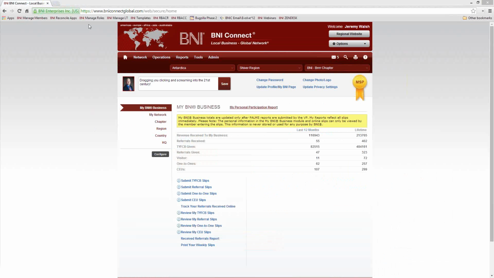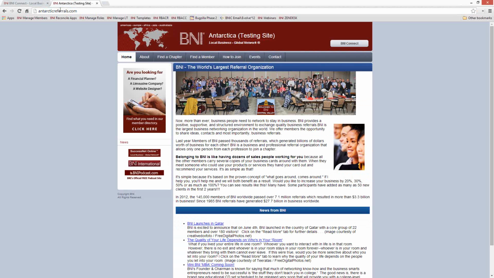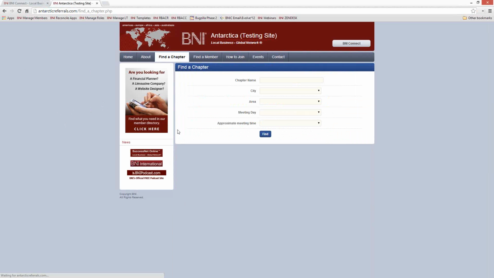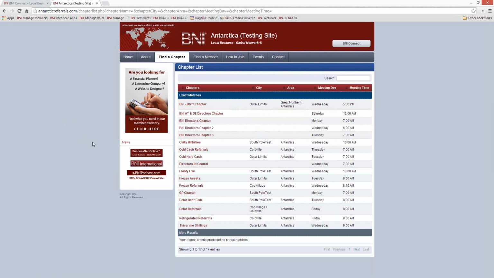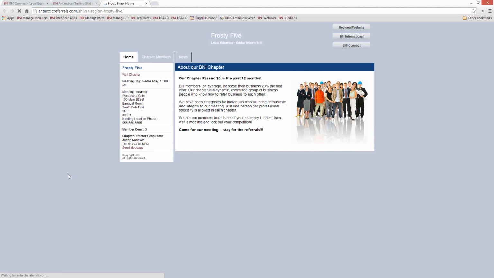So what do these web pages look like? I'm going to go up to one of our regional sites, and this is our test region, AntarcticReferrals.com. This is our cold region way up there. And let's say I'm going to Antarctica and I'm going to look for a chapter, I can view the chapters in the area. And let's say, oh yeah, here we go, the Frosty 5 chapter. I want to take a look at that chapter. I can click there. I can see all the members, but I can also view the chapter website.